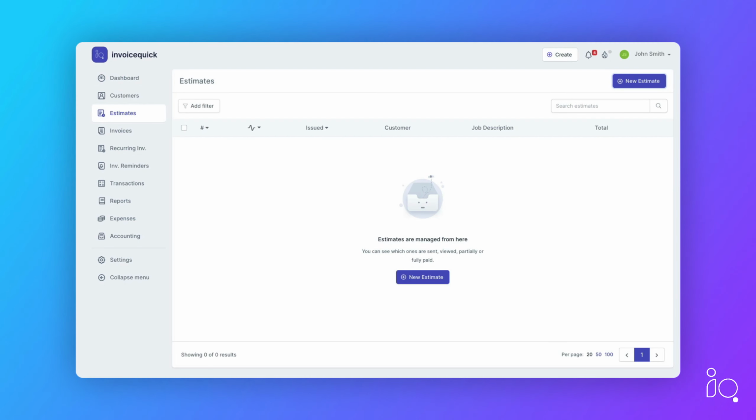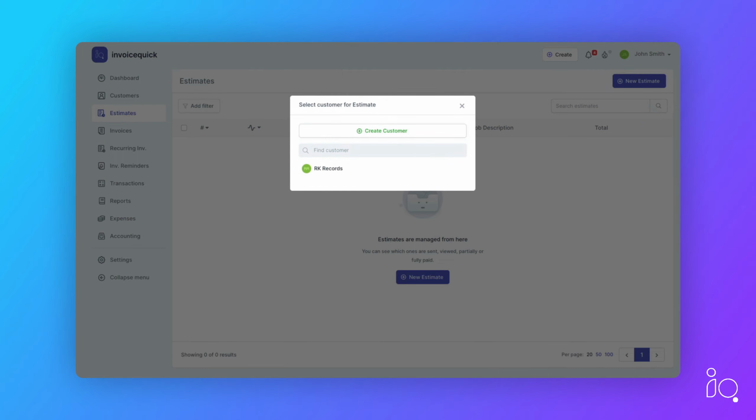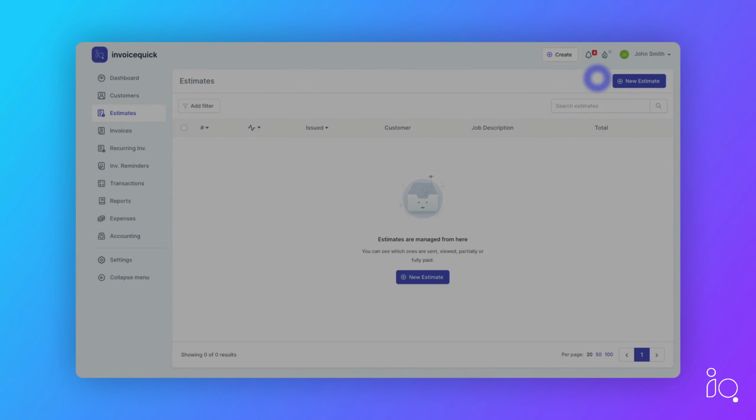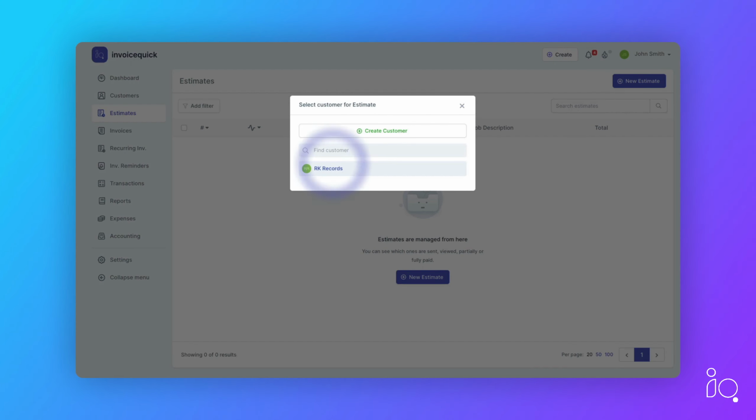So estimates are very similar to invoices in the way they function and how they're sent, but there's something that happens before the invoice. So the creation part is very similar. We'll click on invoices, click here to create a new invoice, or we can click create new invoice from the shortcut menu and select a customer.